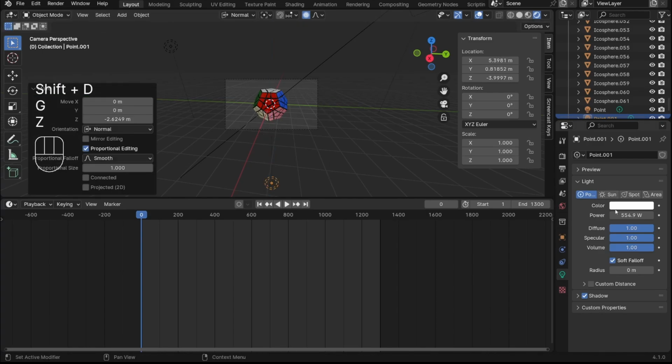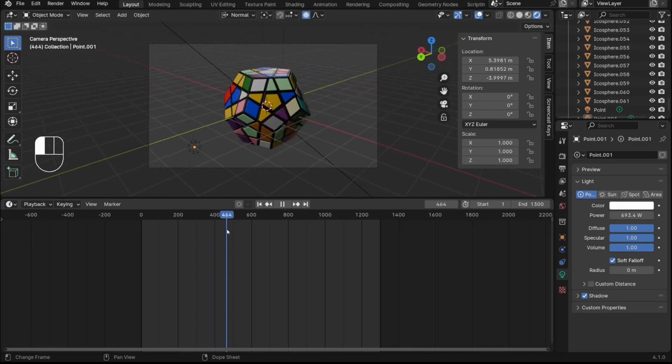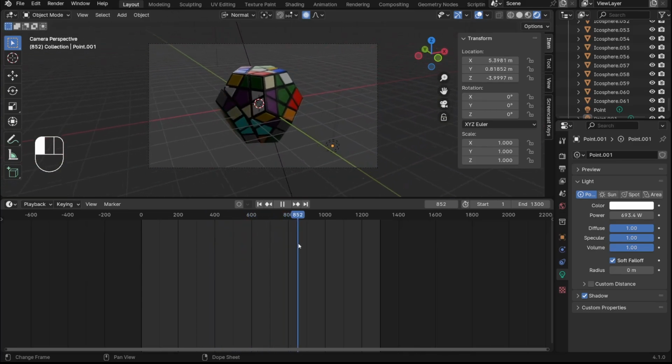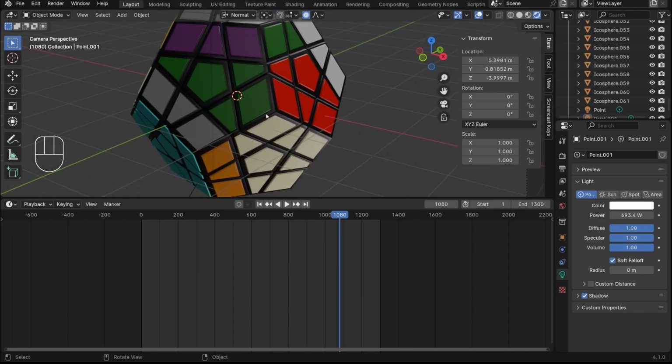Next, I'm just going to add a little underlight. And that is our animation. I'm just going to clean it up a little bit, add motion blur, background, change up the materials a little bit, and then we'll take a look at the final render one more time.